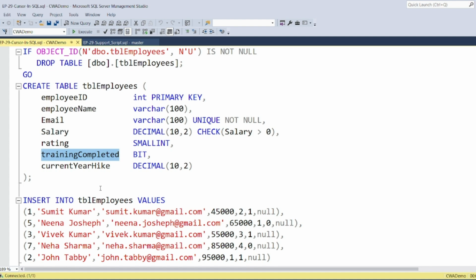And then we have a field called training completed. The training completed field will contain either 0 or 1. If it contains 0, that means the mandatory training has not been completed. If it is 1, then the mandatory training has been completed. And the last, we have current year hike, which will be populated based on a condition. Make sense?